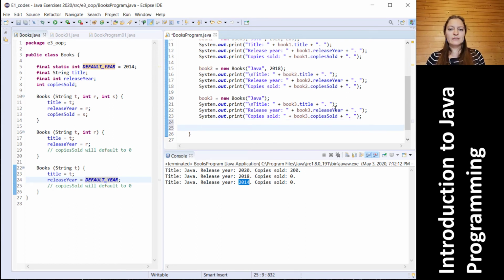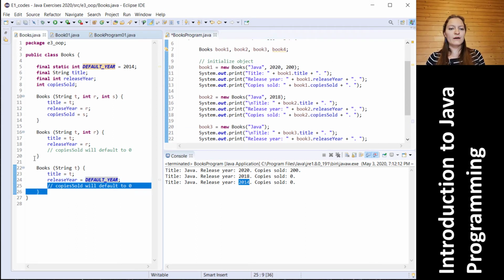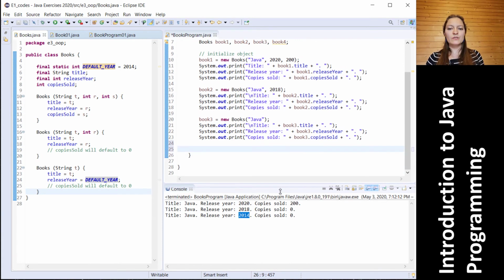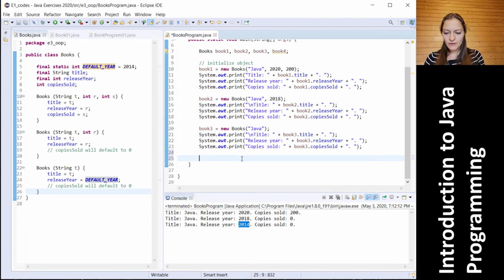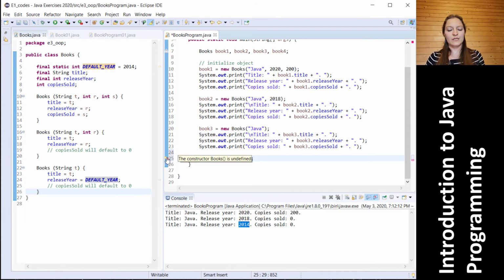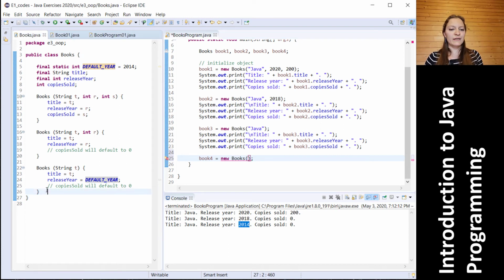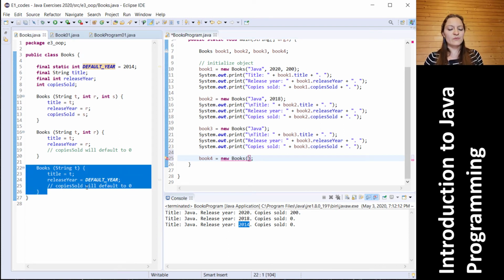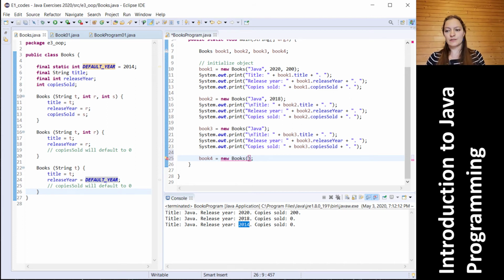What you have to remember is, in this way, when you have defined several types of constructors, you are no longer allowed to use the default constructor. For example, if you would like to define the book3 as new books and putting nothing inside, this is not allowed anymore, because the constructor books is undefined. It means that if you would like to use this constructor, then you would need to define in the same way a constructor with empty brackets, and then you could use it.